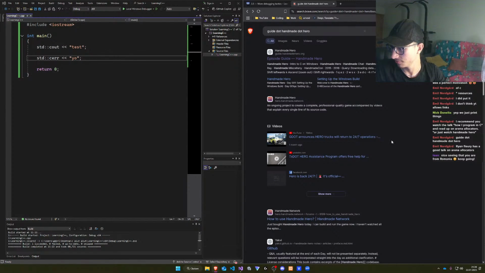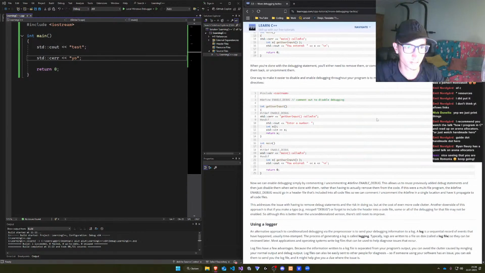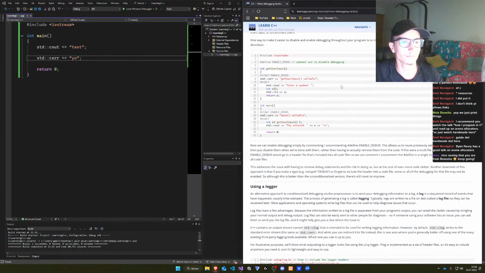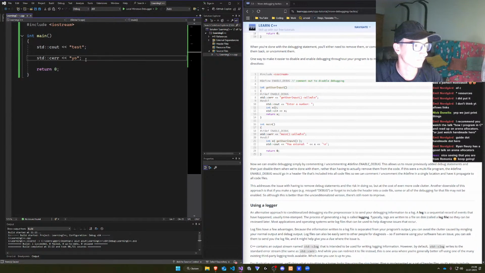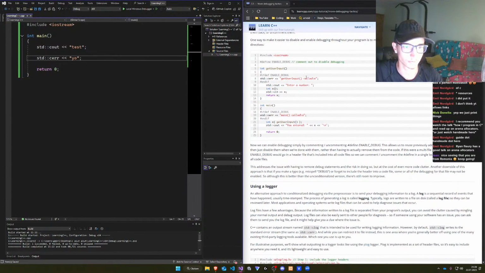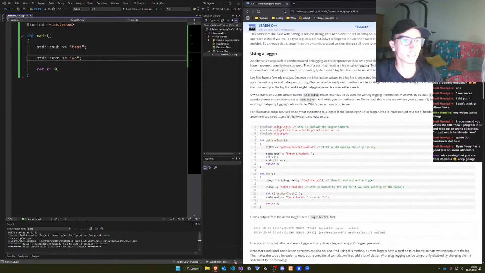Alright, I'll keep looking for the Handmade Hero thing. Okay. So we can use a logger, yeah. I used loggers when I did my Python code. That reminds me.